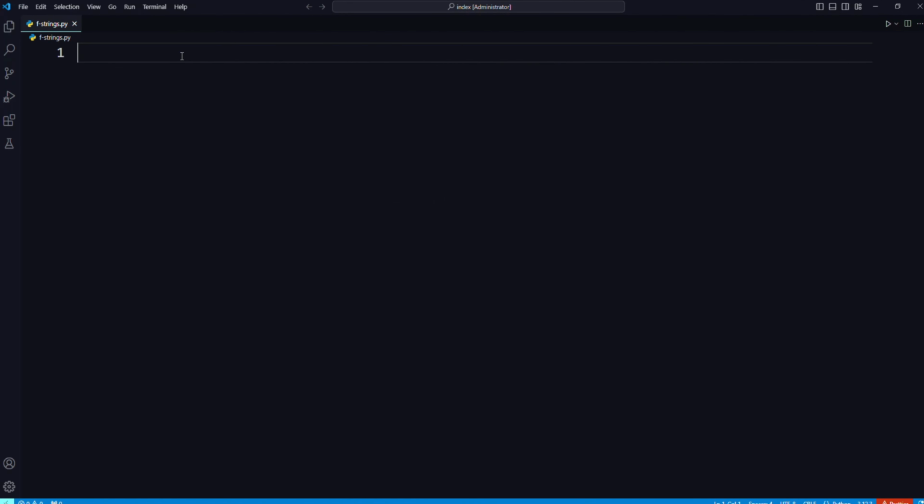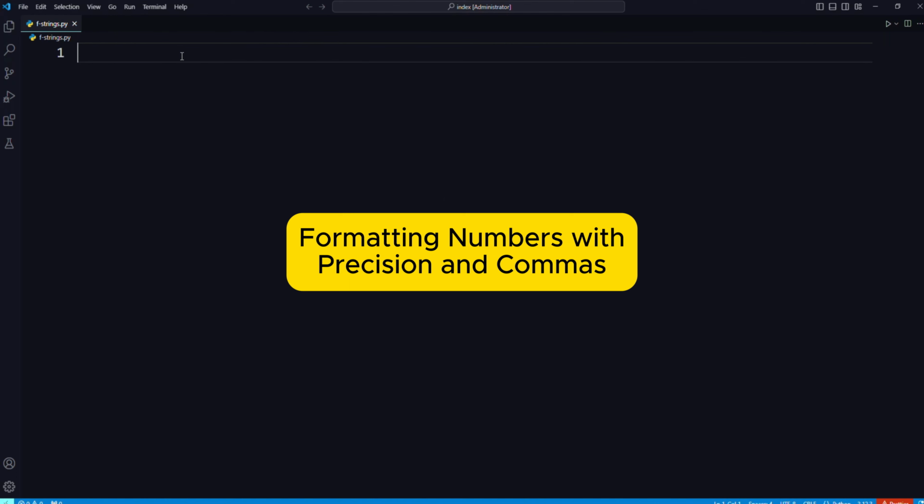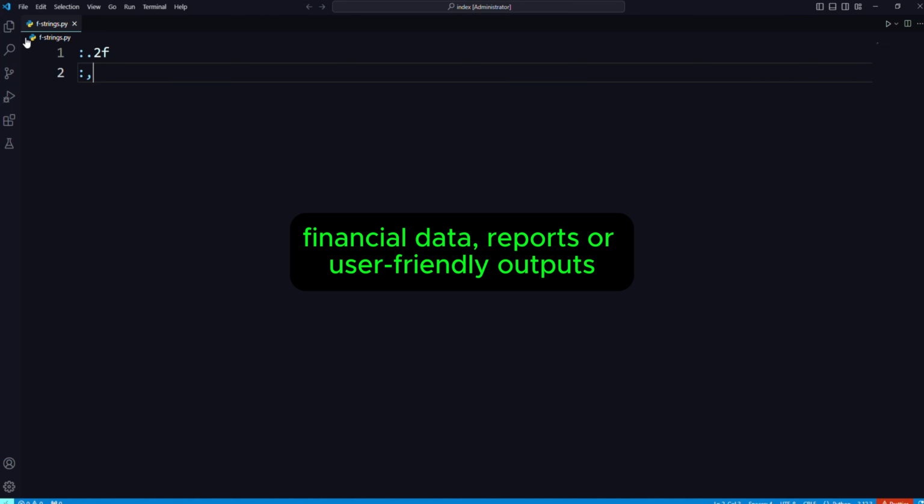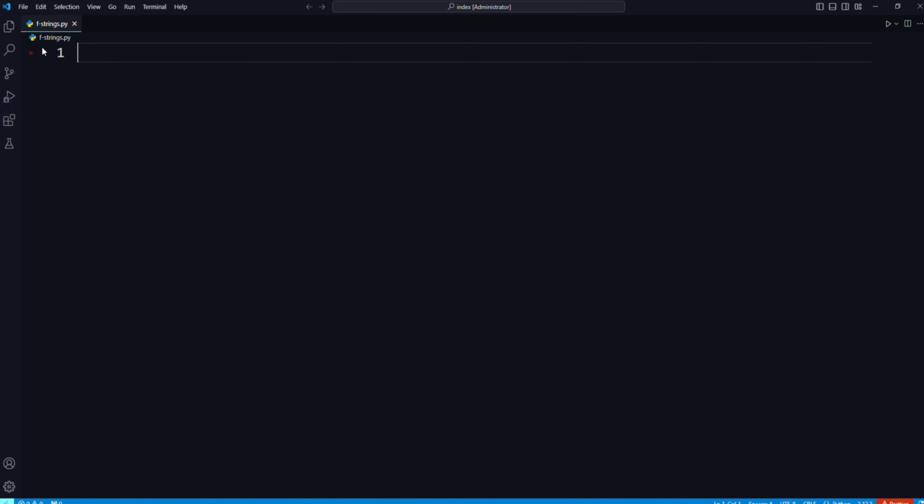So I'm in my IDE right now. Let's look at trick one: formatting numbers with precision or commas. F strings also support format specifiers, like a format specifier for decimals, or for thousands separators, making the numbers very readable. This is perfect if you are doing financial data, reports, or user-friendly output. Let me quickly give an example of what I'm saying.